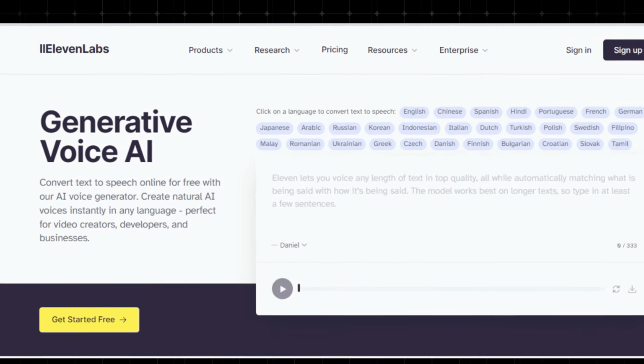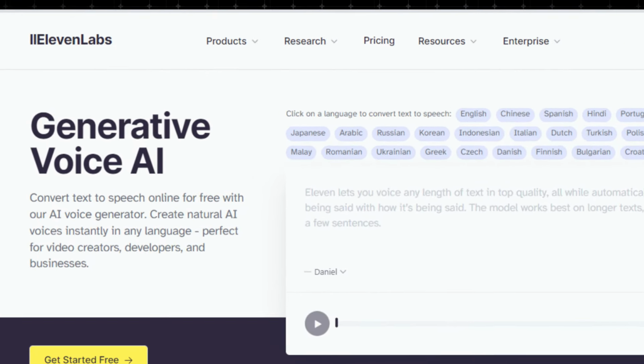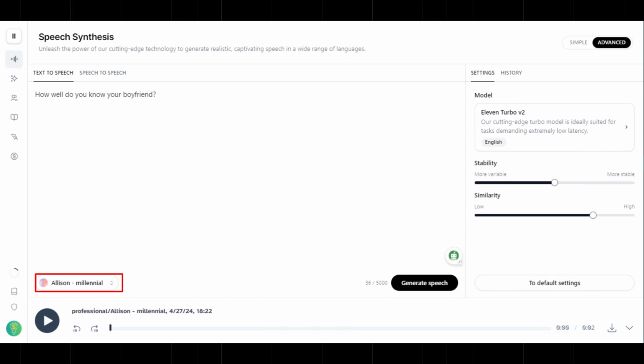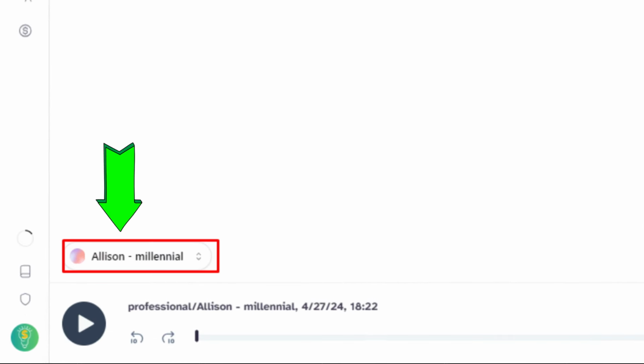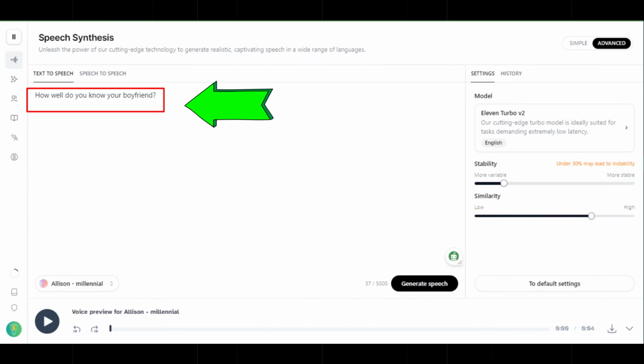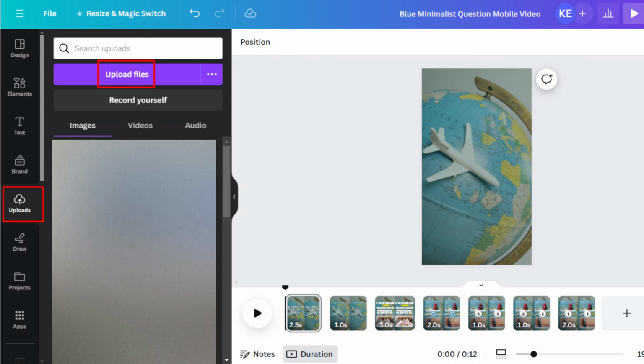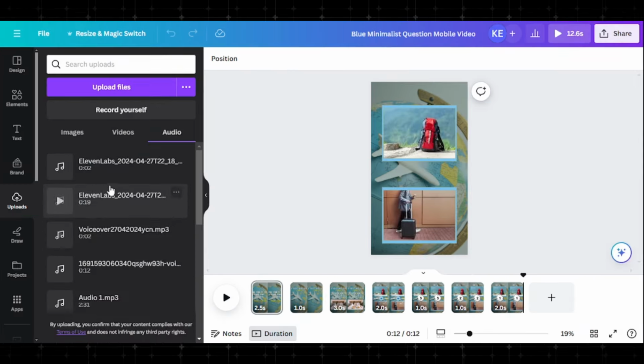Now let's add a voiceover for the intro to make it more engaging. I'll use ElevenLabs for this. For quizzes about couples, I find it more engaging to have a voiceover of a woman, so I will choose Alison's voice for its upbeat and millennial tone. Just paste your script here and then click Generate Speech, then download. Next, upload your voiceover to Canva, then place it on the first slide.